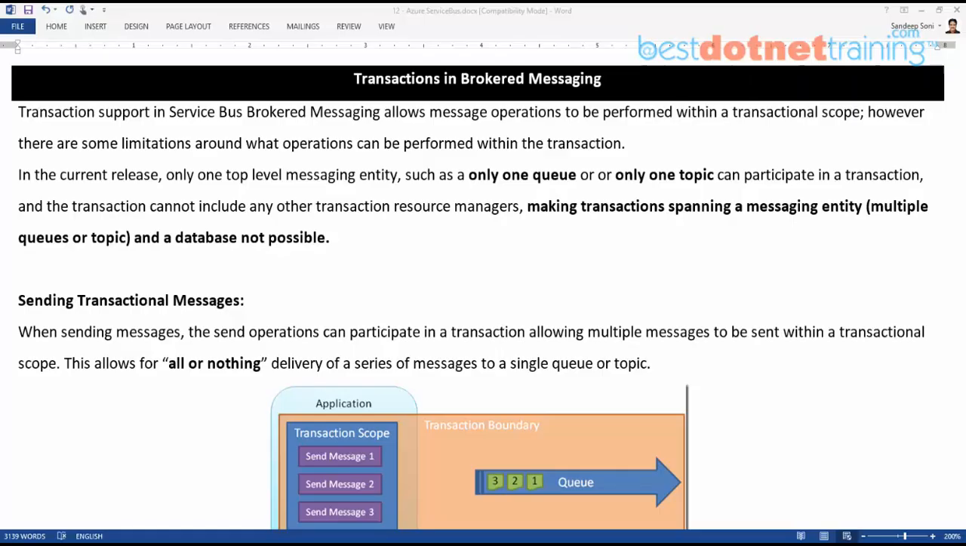Transactions in brokered messaging. When we have multiple messages posted into a queue or a topic, we want these messages all to be processed together as one unit. For example, let us say my website takes a request for subscription of a course from the user. On making the payment, I would like to perform multiple tasks, and for each of the tasks, I'll create a separate message in the queue.